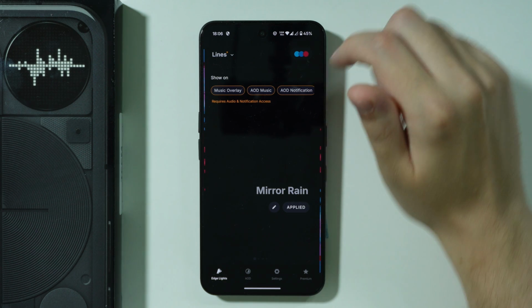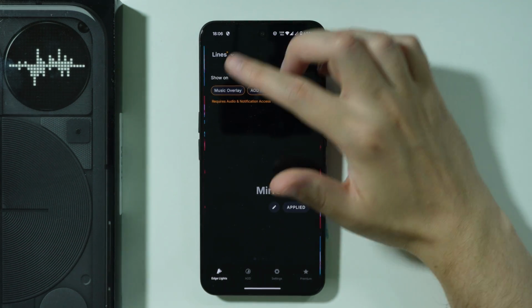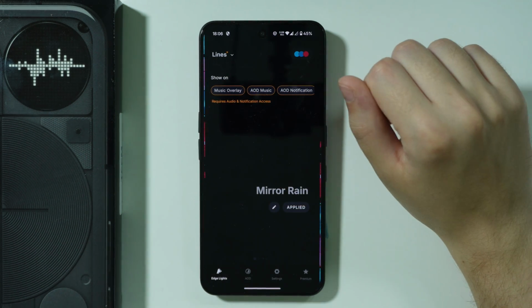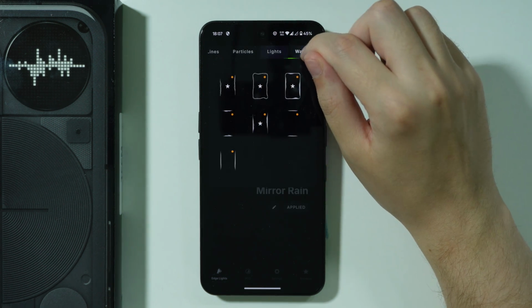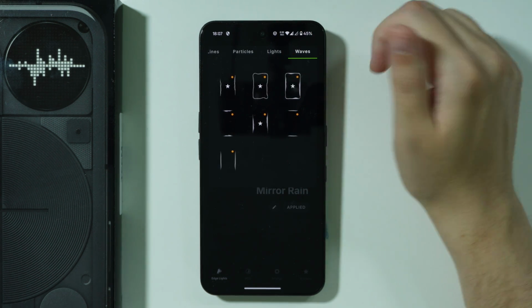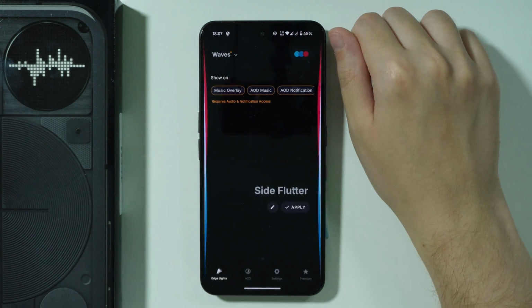So we have this example Edge Lights that you can see on the screen. However, we can customize it. We can change it completely by going to lines over here. We have different categories that we can choose from. Some of these options are premium. I'm gonna choose this one as an example.